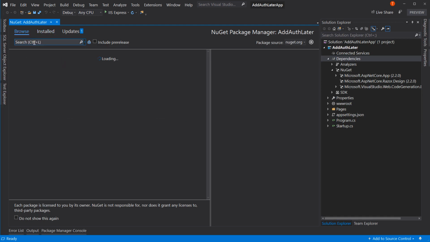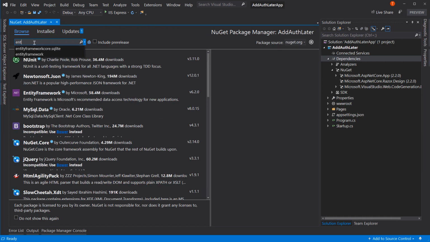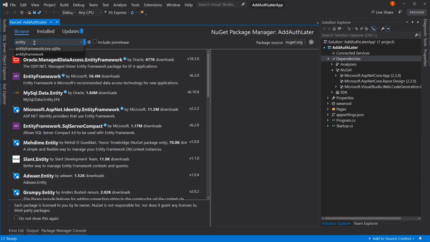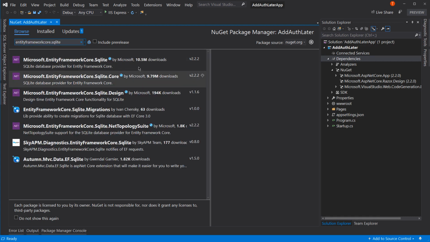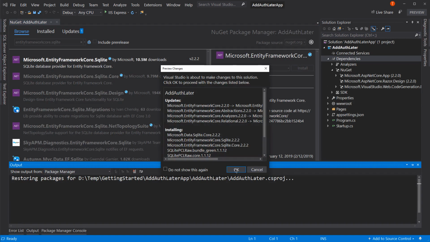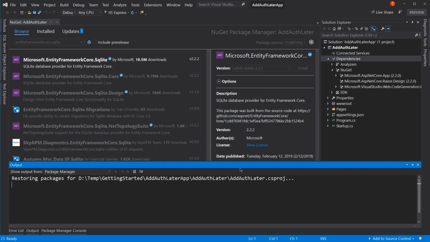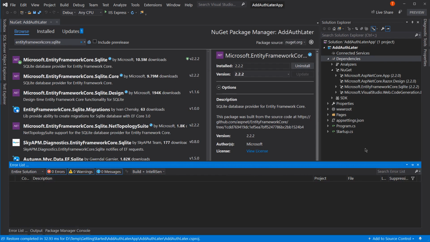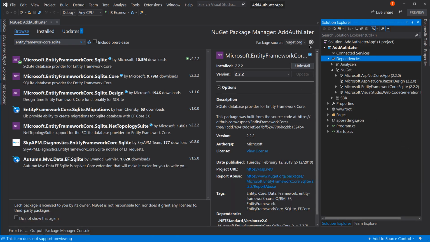So go to Browse, Entity Framework Core SQLite. There we go. Select it, install it. So again, this should go away fairly soon. It should just add it automatically when we're doing this. But if it doesn't, just follow this process.